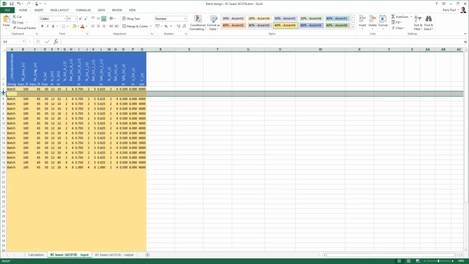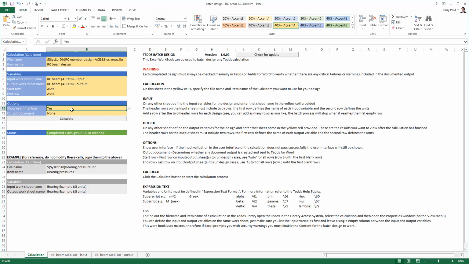Let us now consider the other design cases by removing the empty row in the batch design input worksheet. You can run the batch design without displaying the user interface. You can also send the calculation output to TEDS for Word using the Send to Word option if required. You can see the batch design status as it runs through each design case.